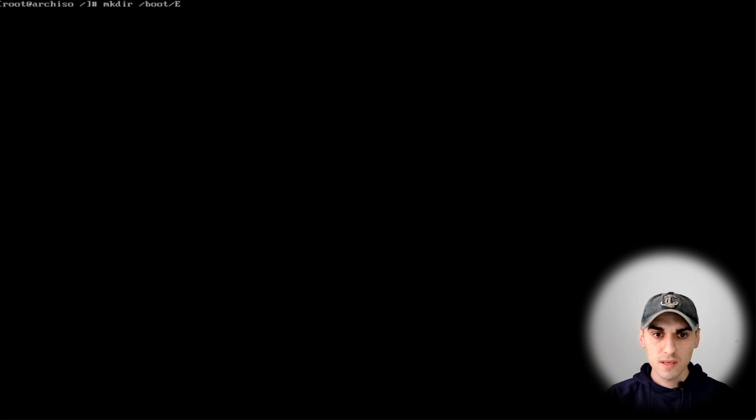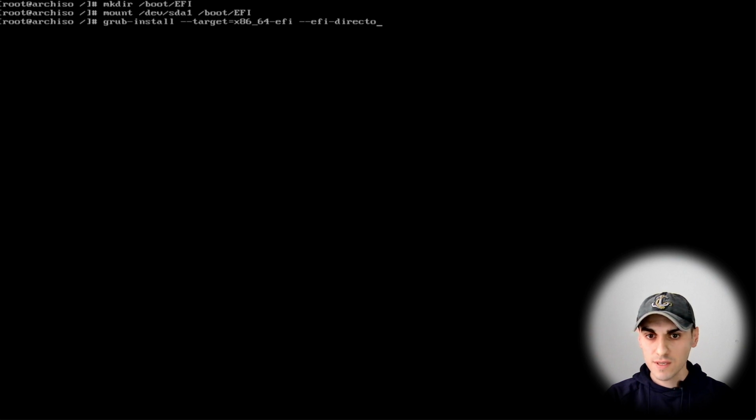Now we'll create an EFI subdirectory, mkdir /boot/EFI. Enter. And mount the EFI partition, mount /dev/sda1 /boot/EFI. We will install the grub, grub-install --target=x86_64-efi --efi-directory=/boot/EFI --bootloader-id=grub. Enter.